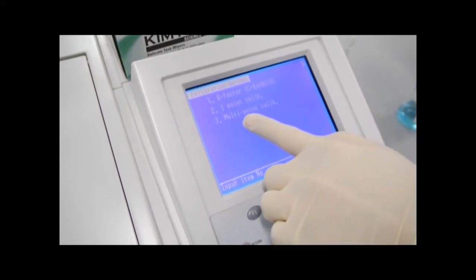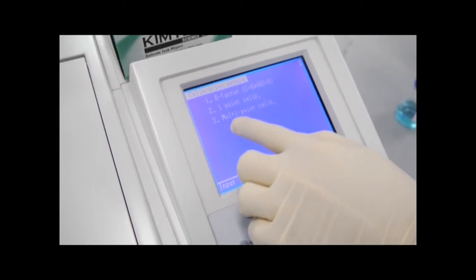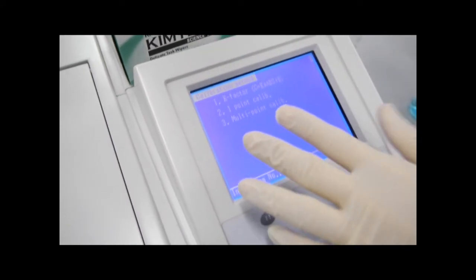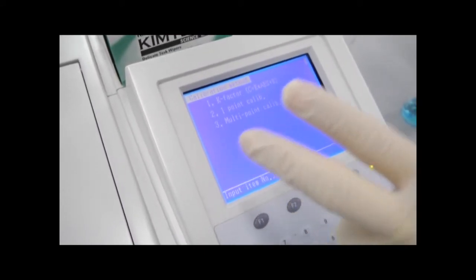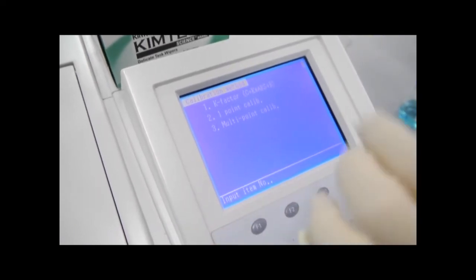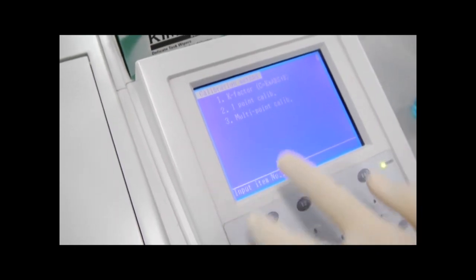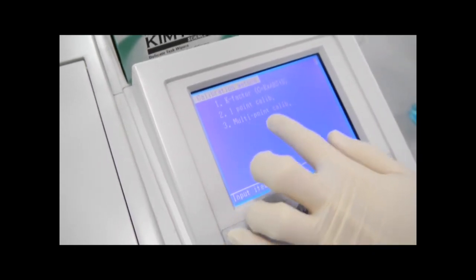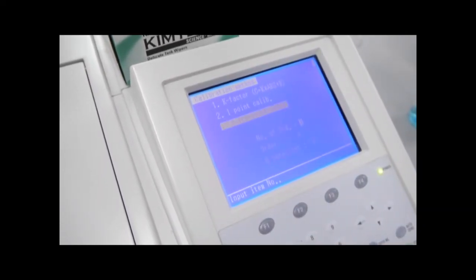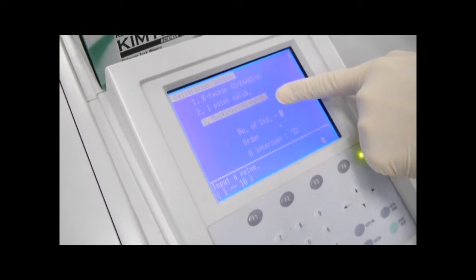I have multiple point calibration, meaning I have more than one standard solution. In this case, I prepared 250 ppm of copper sulfate, 500 ppm of copper sulfate, and 1000 ppm of copper sulfate. So I will use multiple point calibration rather than 1 point or K factor. So press 3 to indicate I am using multiple point calibration.